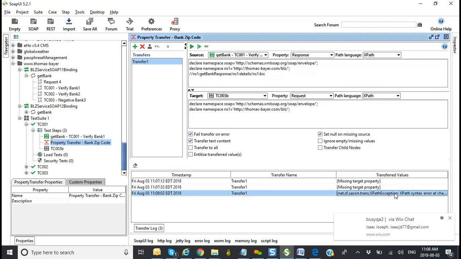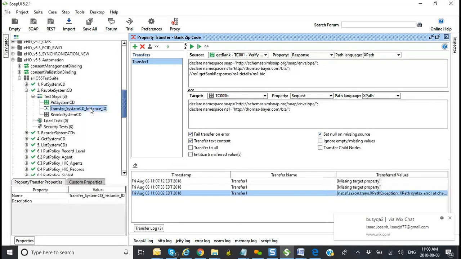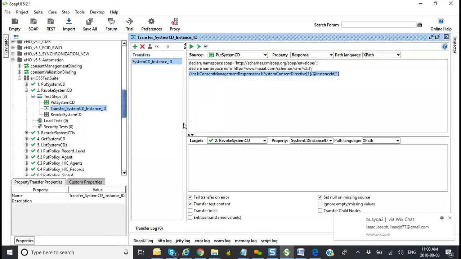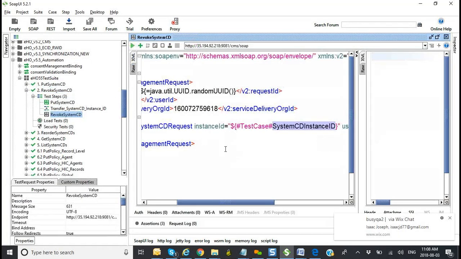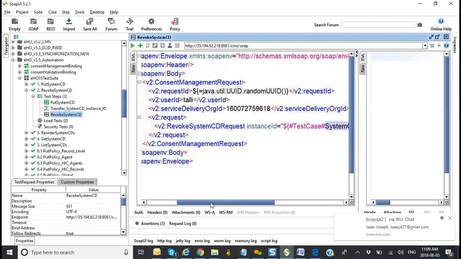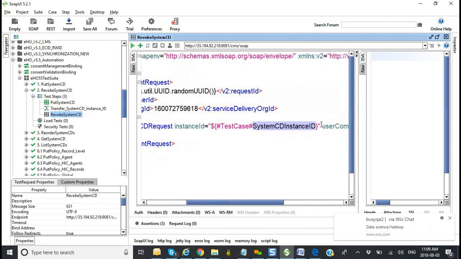So we need to put something in the property. Yeah, in the target. But what I want to put is the name of the variable. So just give me a second. Property. Okay. System CD. Yeah, that's what I'm looking for. System CD. Transfer name, system CD. Okay. All right. So I have to do this. I'll show you what I'm trying to do.